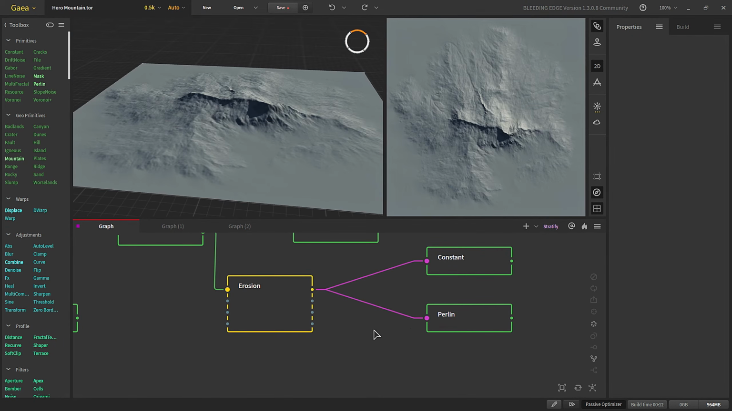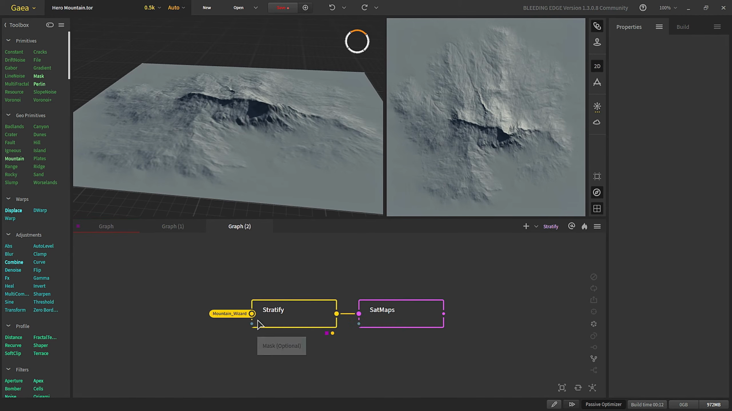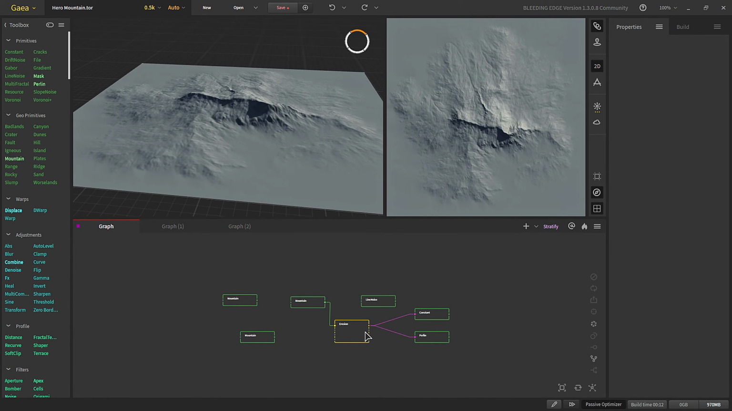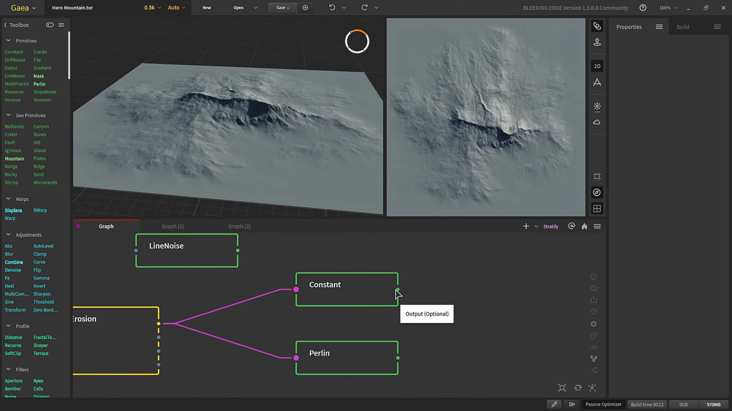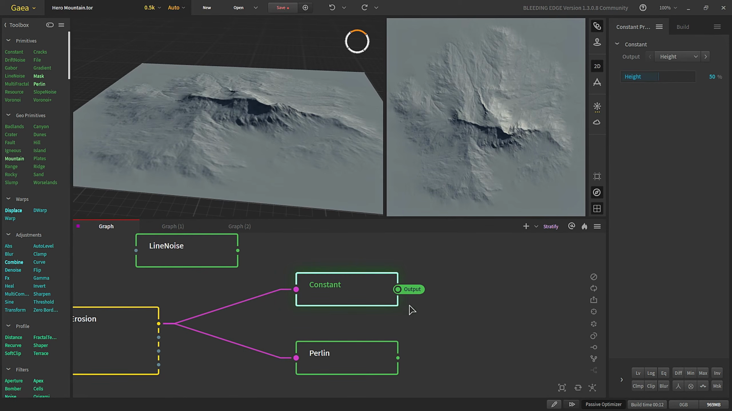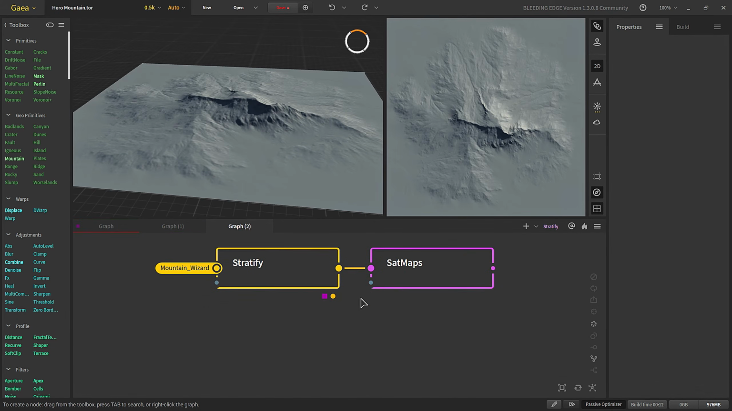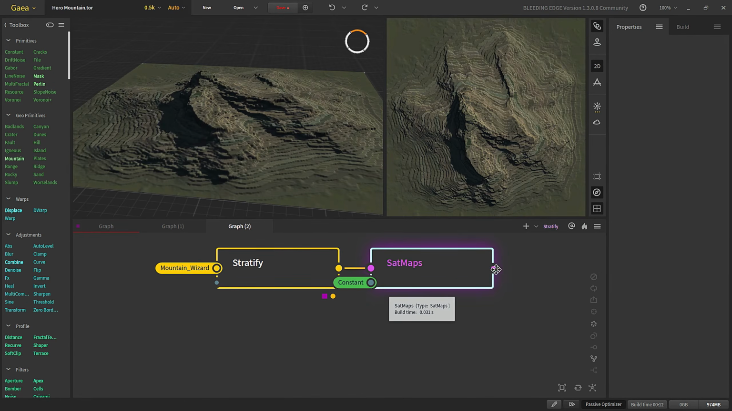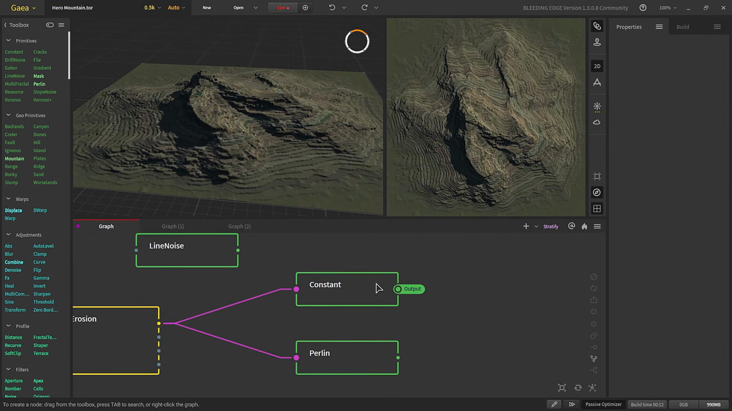And another way, which we see right here, is connecting wirelessly by a portal. So to create a portal, you would drag it out, and in the option menu it will give us make portal. So there will be a portal name constant that we can connect to any node in any of the graphs. So let's say you go to this graph and you want to put this right here, you drag it and go to portals and click constant, so it will connect it to that constant node that we have right here.